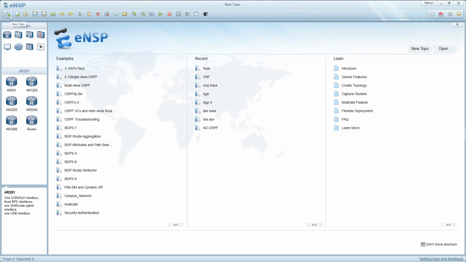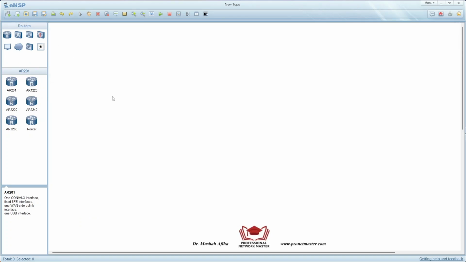First, click New Topology. Click on End Devices. Click on PC and drag it onto the workspace. So this is the first PC. We do the same thing with another PC in this workspace. We can also change or zoom in our PCs.